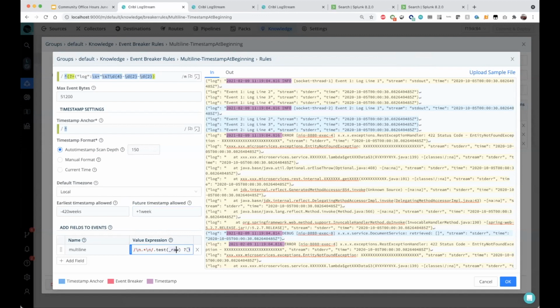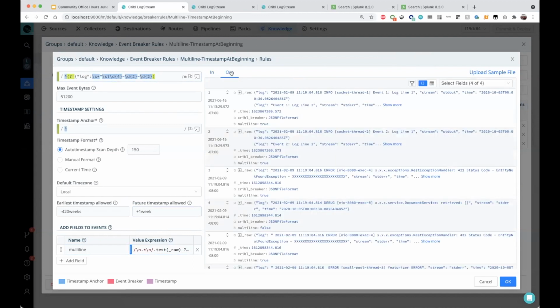Look inside _raw. And if there's a match, assign the multiline field to true, a Boolean field. And if it doesn't match, assign it to false. So we're creating this field in advance. And then by clicking on Out, we can test and see, are we parsing things right?